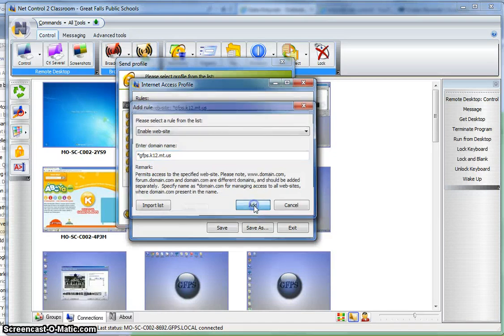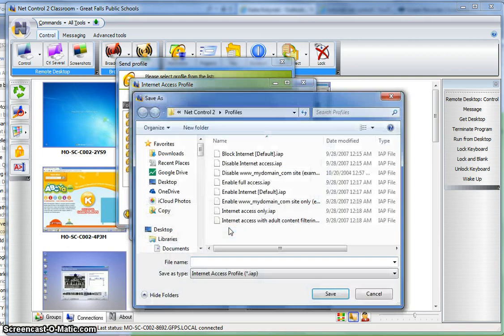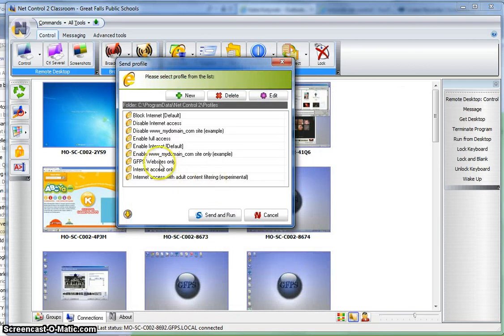And then you would just add this rule, and then save your rule. And it's going to ask you to give a name to this rule, GFPS Websites only. And I'm going to save it, and I am going to see that now it's right here. So now, how do I get it to work on a particular student?